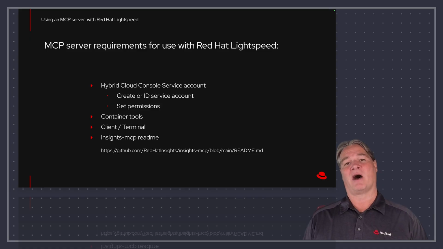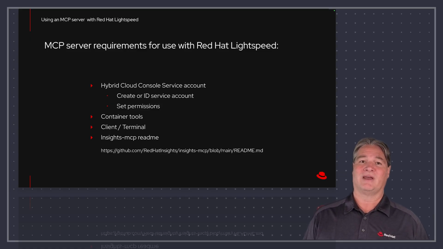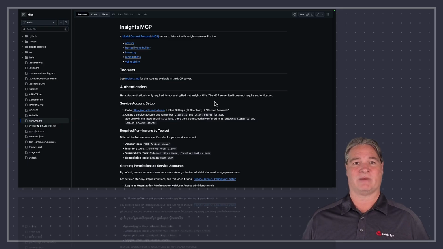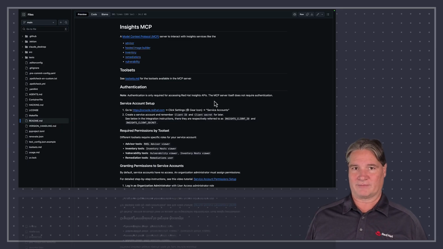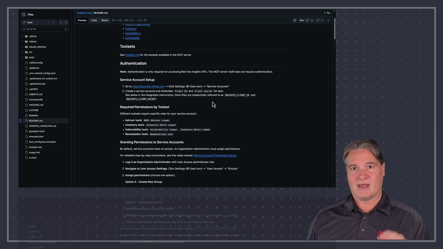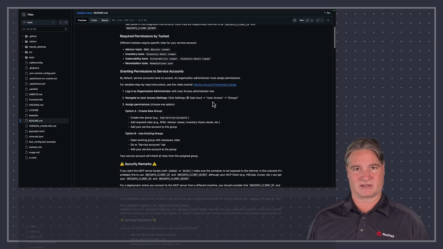I already have Podman and a couple of clients installed. Let me show you some examples. I'll go to the Insights MCP README page. This covers all of the information that I've mentioned so far. Within the README, the integration section covers these clients.